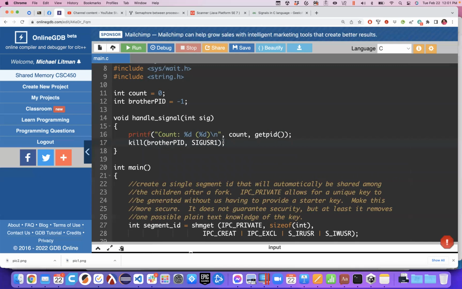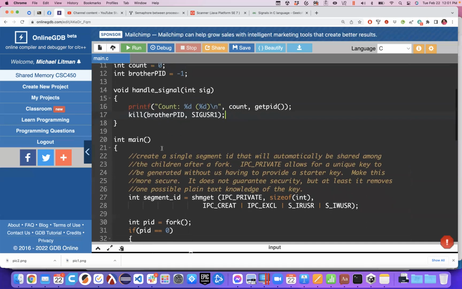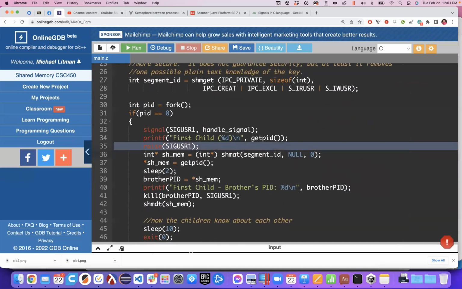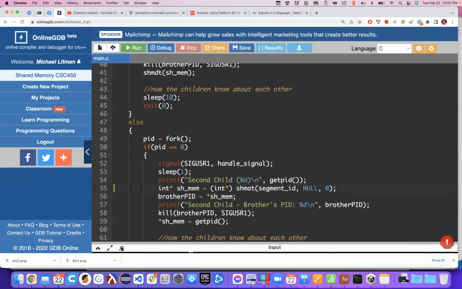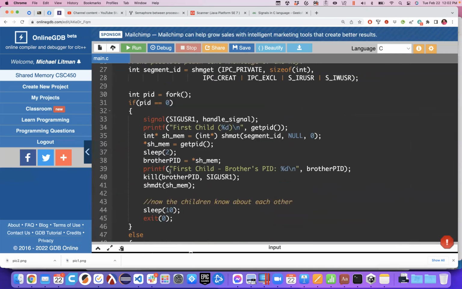All right, so let's just see this happen, just so we can see that the signal handler for one child can call the signal handler of the other child by sending a signal. So I'm going to remove our raise things. Just remember that raise raises a signal for the current process ID, while kill sends a signal to the other. All right. So first child sends their kill to the brother, initially raising that.